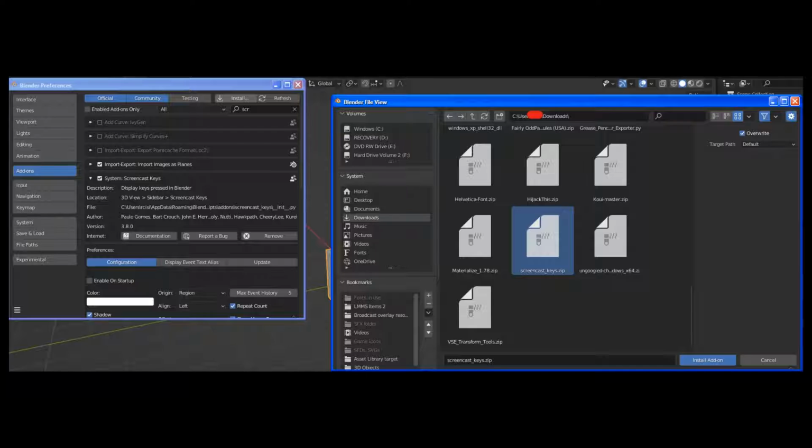Plenty of add-ons come packaged with Blender. Screencast Keys is not one of them. To install an add-on like Screencast Keys, which does exactly what it says on the label by the way, go to the site and download the zip folder from it. Then go to Blender Preferences, choose Add-ons, and then choose Install. Select the zip folder you just downloaded, that is, do not unzip anything from it. Choose the zip folder exactly as is, and choose Install.